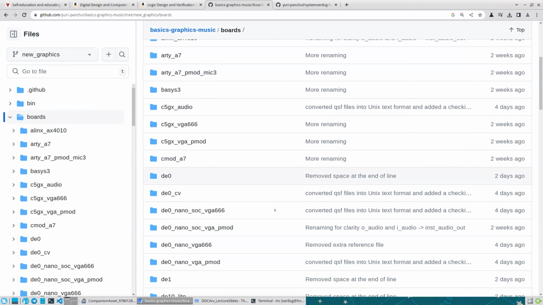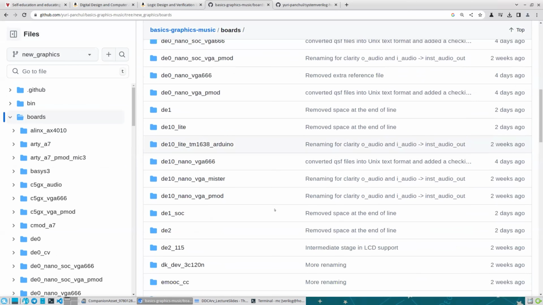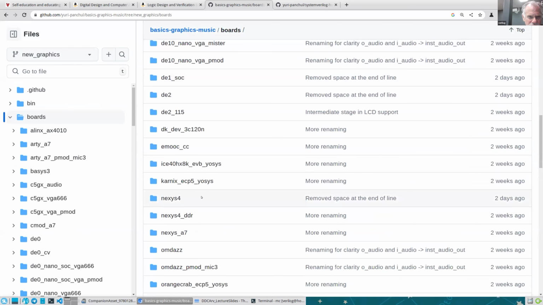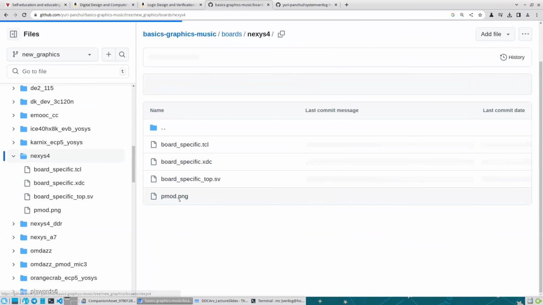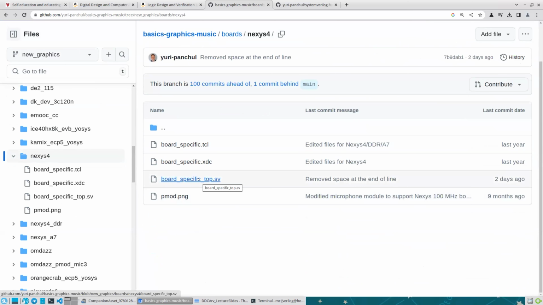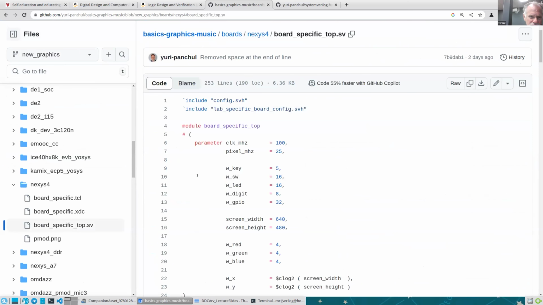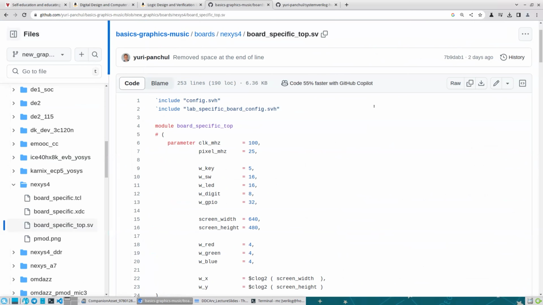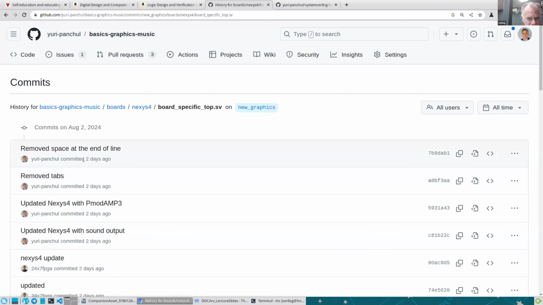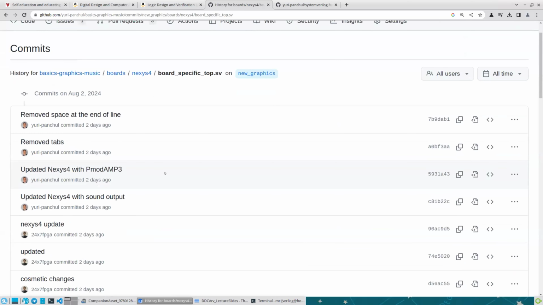Now let me show the changes which Kiran did and which I verified. These are changes in the board called Nexus 4. The only one file that was changed is this one. Now I will show you changes in this file. It has multiple commits.